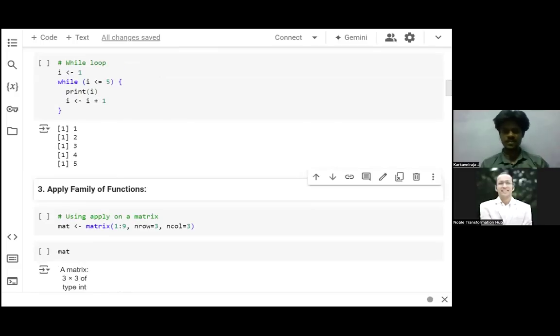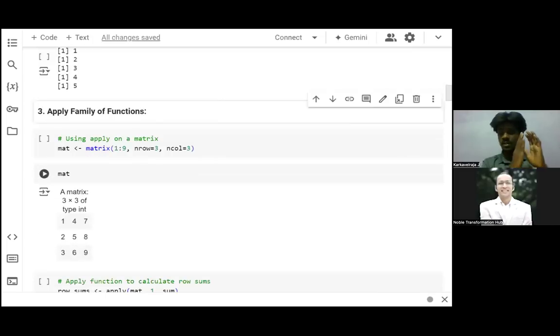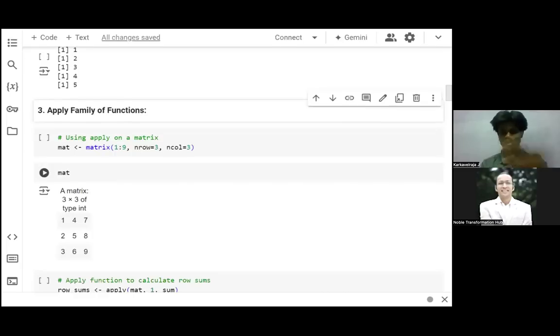Okay, in the previous session we have seen a very special function, using which we can get the sum of rows and the sum of columns of a matrix very simply with a single line of code.